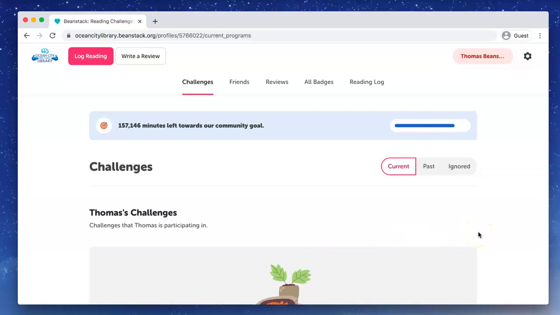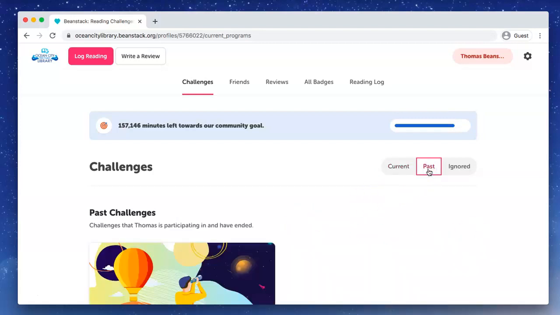Once you sign in, you will see your account's homepage. If there is a current challenge available, you will see it here. For now, we will look at a past challenge as an example.